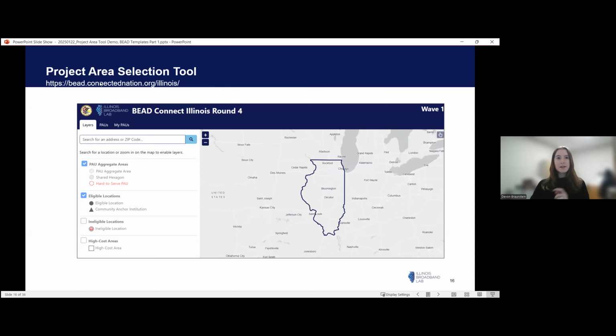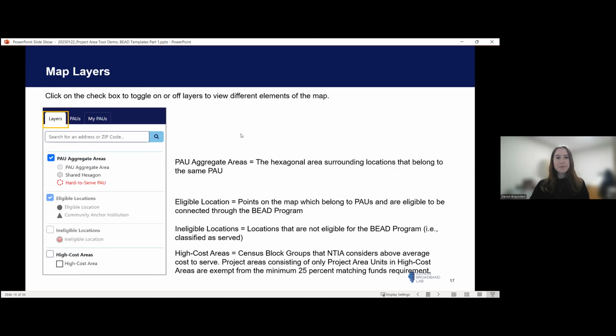So this is the tool. You can see the website up there. And overall, the goal of this tool is to allow prospective applicants to view project area units and eligible locations, add them to a shopping cart, download them, potentially re-upload them, edit their selections, and so on and so forth as you prepare your application. So the next couple of slides, I will walk through the main highlighted features here. If this looks familiar, it is because we used a similar template as we did for the challenge process map. So it is a bit different, but maybe will be a little bit familiar to many of you.